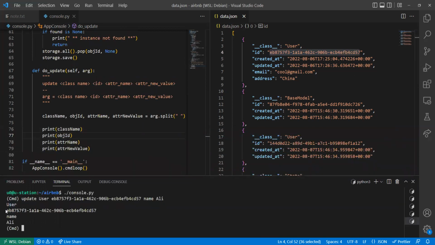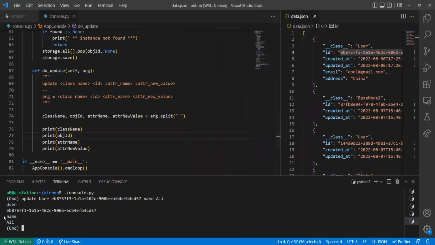So user, the ID, the attribute, then the attribute value. So we need to find out which object this ID represents, then update its attribute. What I'm going to suggest is that any other values after the attribute name are going to be considered, let's say, part of the attribute value. But for now, we're not going to handle that.